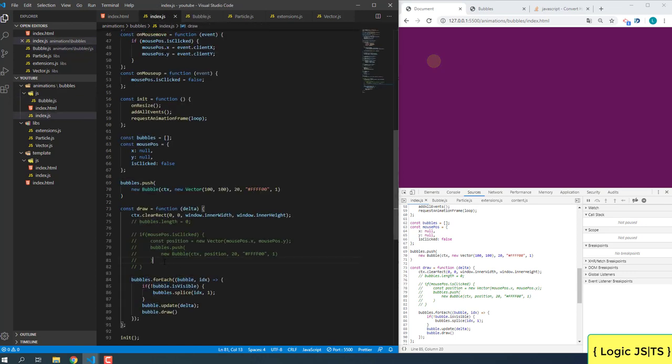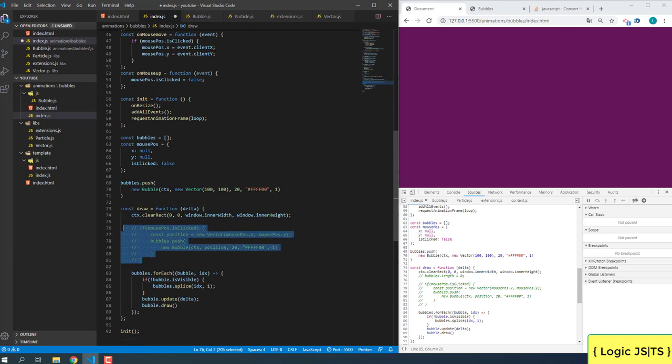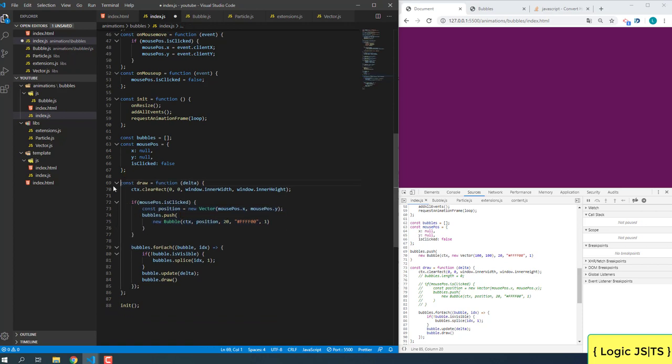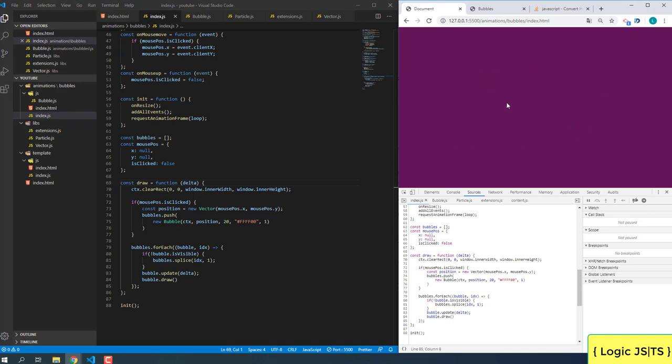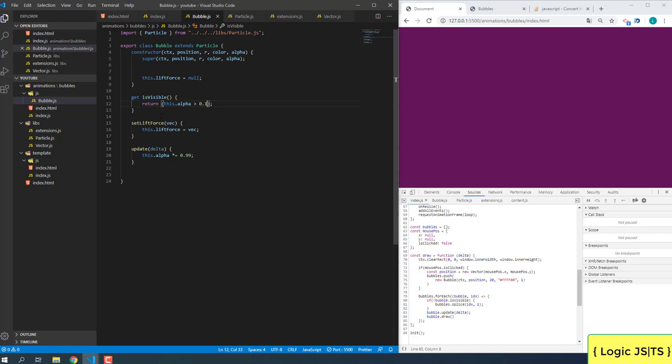I am going back to index file and refactor our logic in draw function. Now you can see how we add all these bubbles and they are being removed afterwards. Okay, what about flying effect? Our position and lift force are vector objects, so we can use basic vector math and change the position. Force will cause the movement.